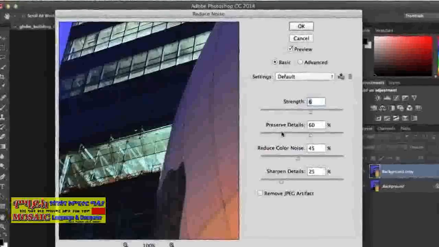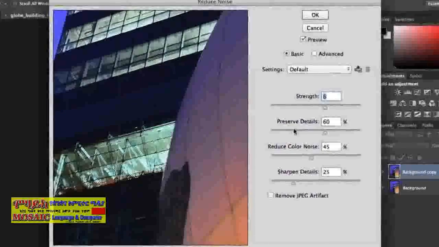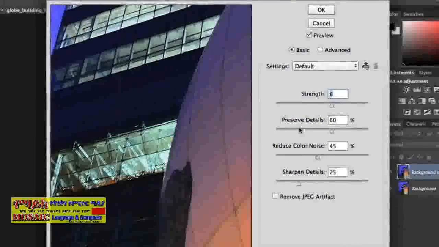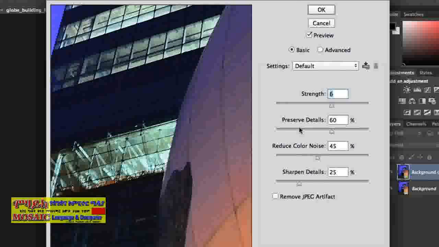When you apply noise reduction, you're actually removing information from the image, so you have to be careful when using this feature. Removing too much noise can lead to blurriness or a loss of detail. The key is to take it one setting at a time and just keep adjusting them until you're happy with the results. So let's go ahead and get started.